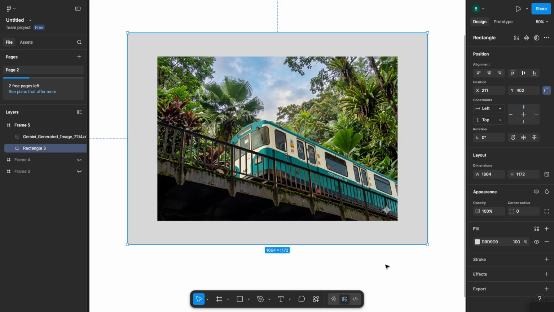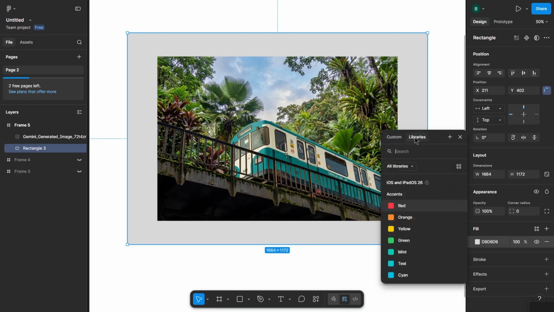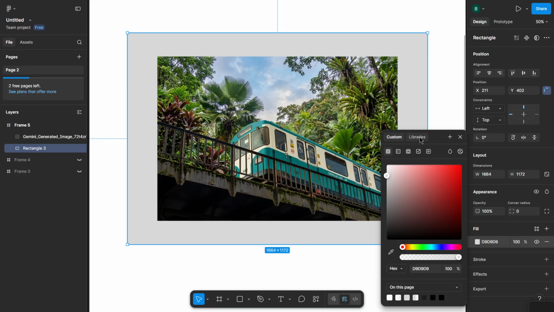Now that your rectangle is positioned correctly, select it, and over in the right sidebar, you should see a section labeled Fill. Click on the Fill option, and you will notice two bars, one labeled Custom and the other Libraries. You want to be focusing on the Custom bar for our purposes today. Next, click on the Highlight option. This will allow you to customize the fill color.